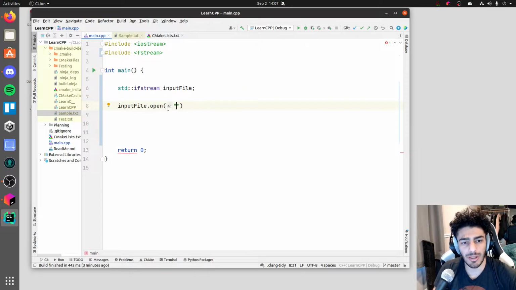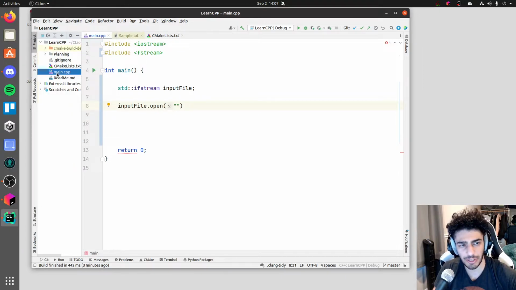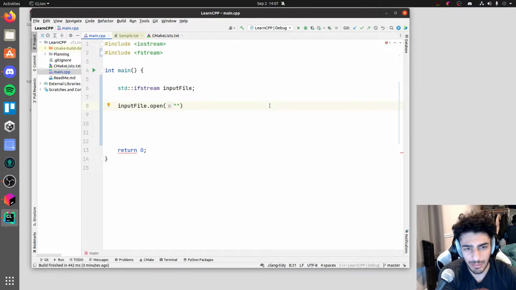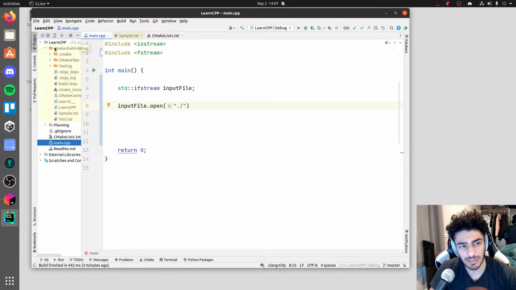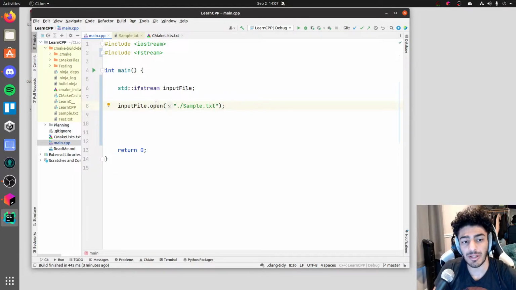I know that in CLion the default file path is in this cmake build debug folder. For you, it's probably going to be where your source is, so at the root. This is the root of the project. Either you can put it in the root, or you can make a folder and give it a file path. So I'm going to say, in this folder, which for me is the cmake build debug, I want to get sample.txt. And yes, you need the file extension as well. That's something I didn't know when I first did this. So now we've opened the file, and theoretically we have linked this file to our variable. Now we can work with this file.